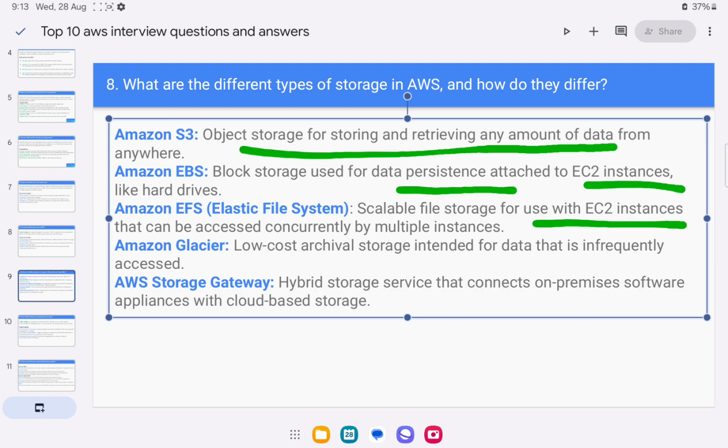And the fourth one is Amazon Glacier. It is a low cost archival storage, for applications that have bulk archival files. For storing this kind of archival data, we use Amazon Glacier, which is low cost archival storage intended for data that is infrequently accessed.